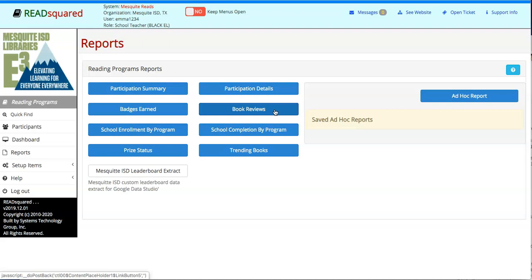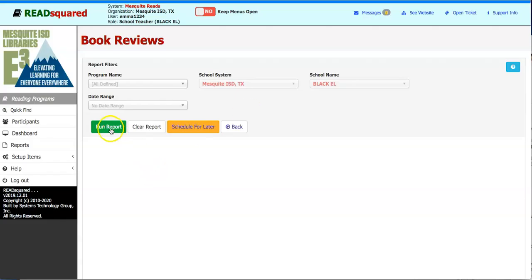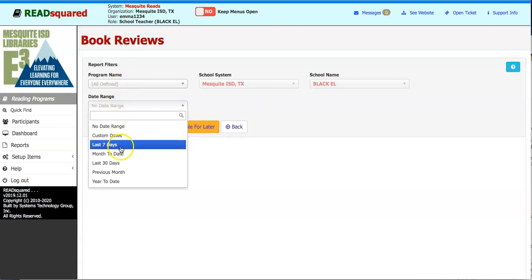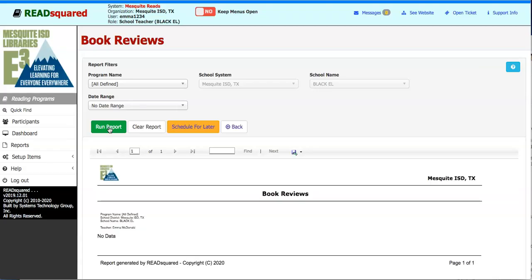Those reviews all must be moderated. So if you click on book reviews, you could choose a particular date range. Maybe you only want to look at the last week, or you could look for everything if you've never run this before. Click Run Report.